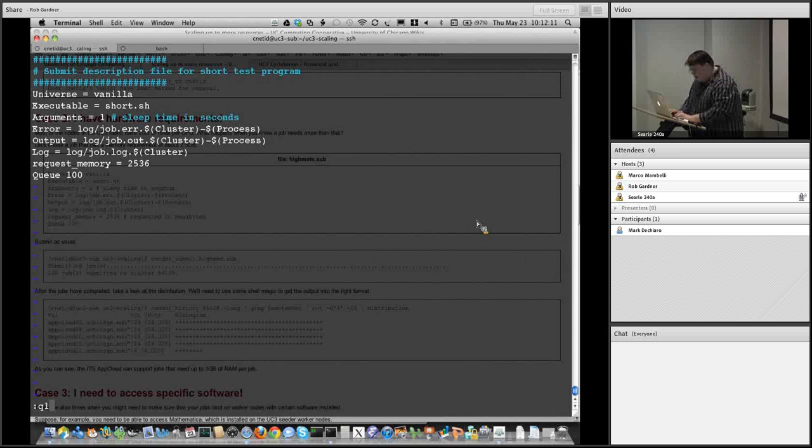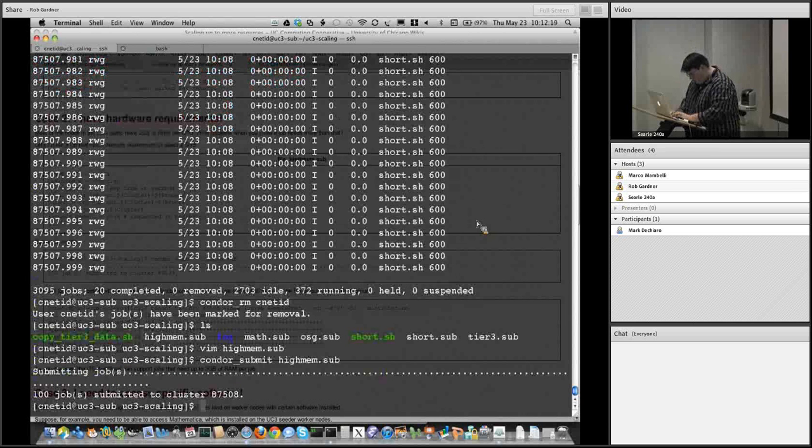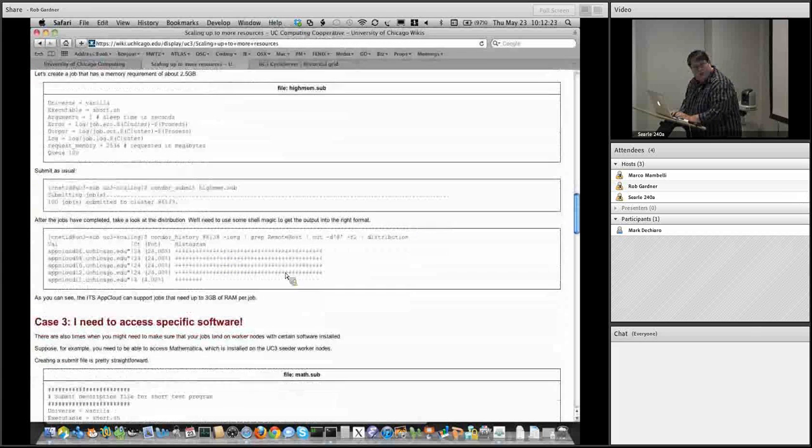Anyway, we just do request_memory 2536. This is memory in megabytes. And I queue 100 of them. We can let those go, see what happens.